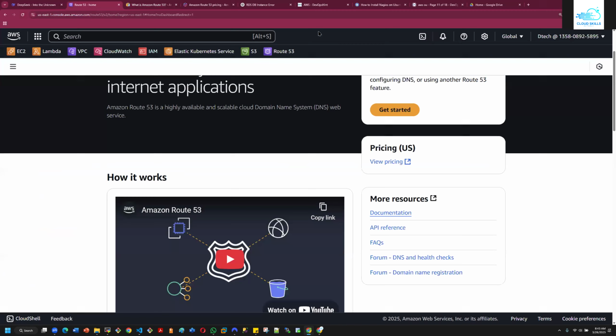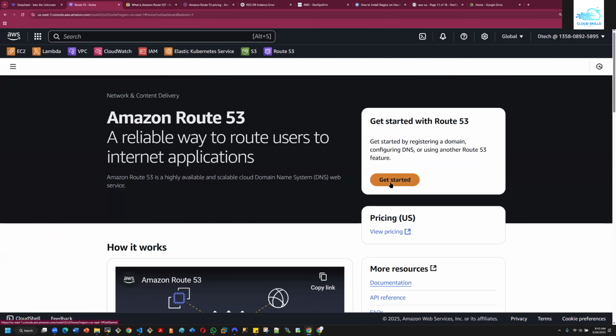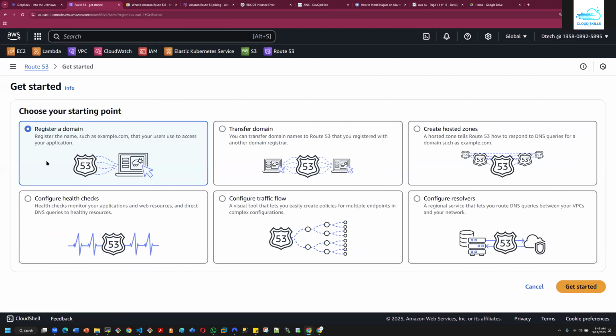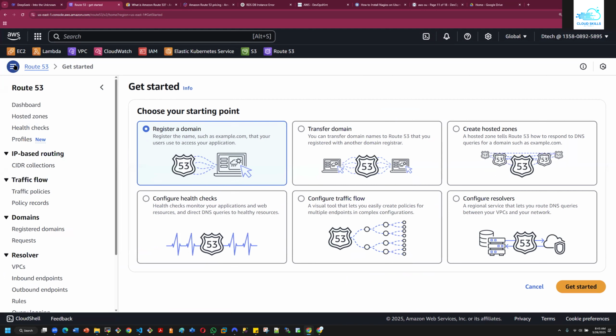So guys, let's create a record. Let's get started. Before we create this one, first I want to show you how you can register a domain name. On this screen, I say choose your registering point. You can register a domain name, transfer a domain name, create a hosted zone, configure health check, configure traffic flow, configure resolver. So you have a lot of stuff you can do here.